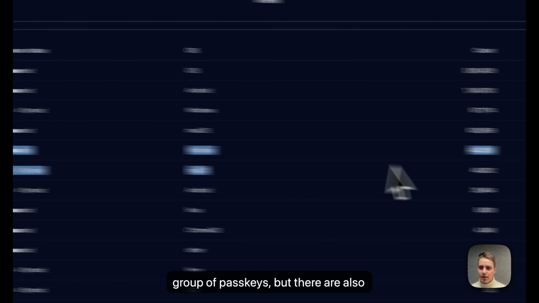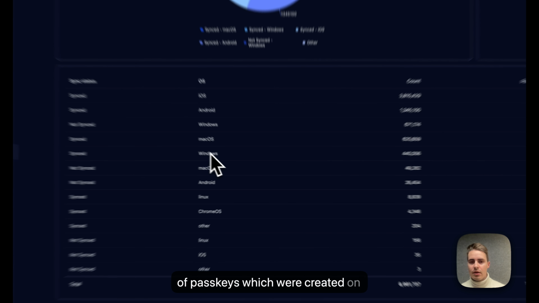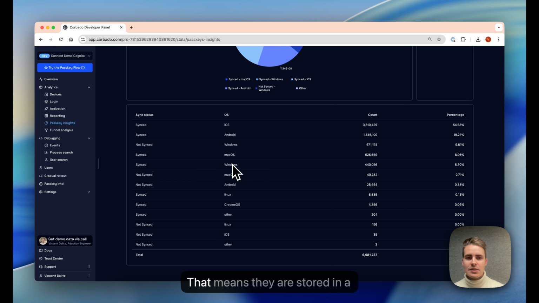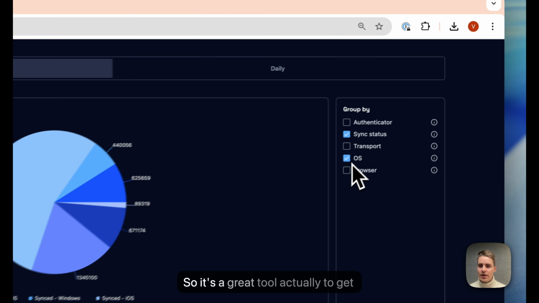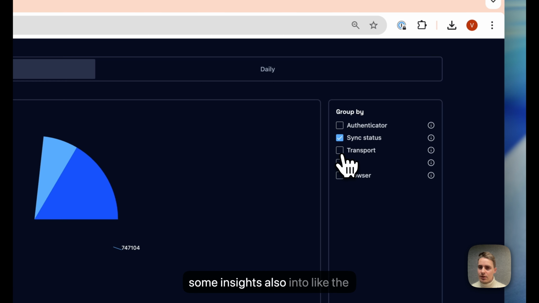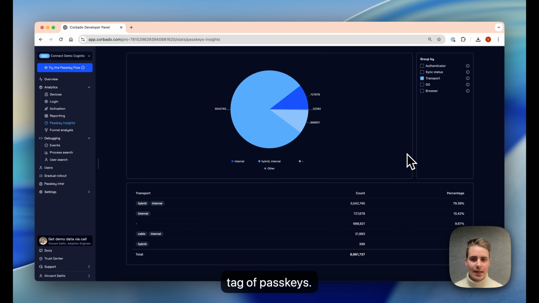But there are also, in this demo data set, 6.3% of passkeys which were created on a Windows machine but are synced. That means they are stored in a password manager that syncs them, 1Password, Bitwarden, whatever. So it's a great tool actually to get some insights also into the transports feature or the transports tag of passkeys. What does it mean?